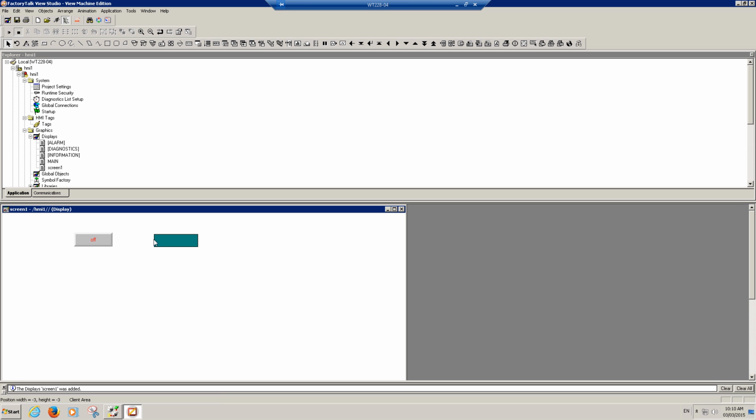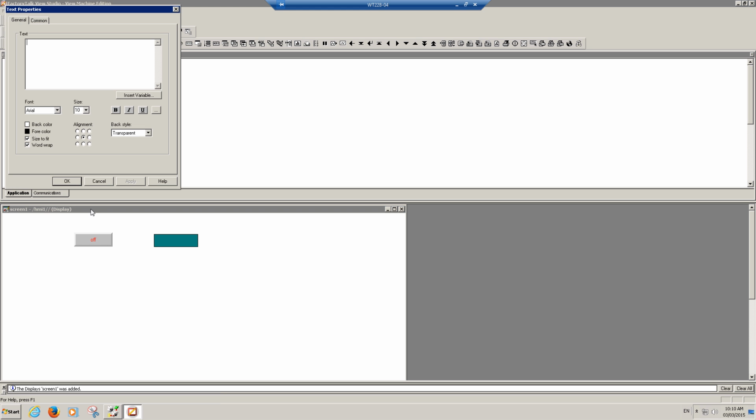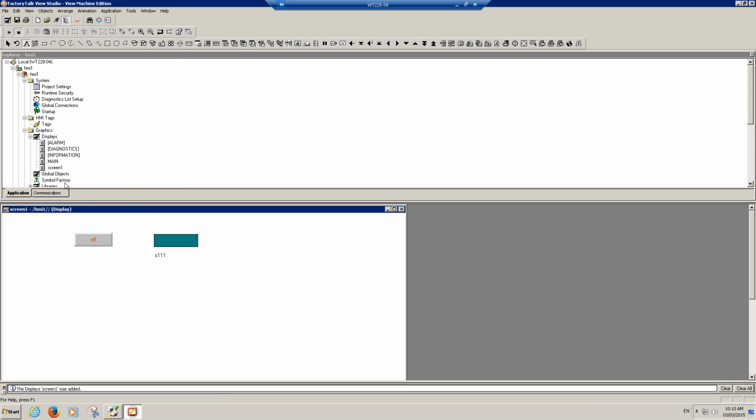If I want to put some text beside it, okay, I just click on here, come over to the text. Oops, I have to give it a certain amount of size. And I can just put S111 there. Okay, and I can actually change this box if I want to make it smaller or larger, but I've actually changed the property of that particular box.